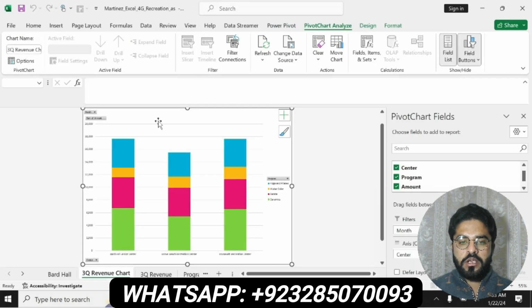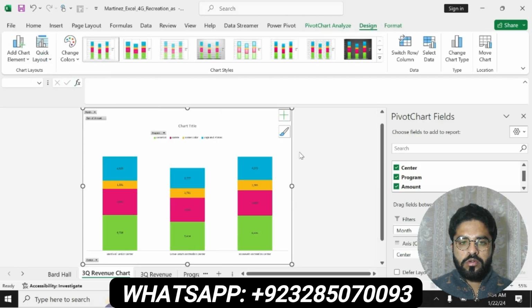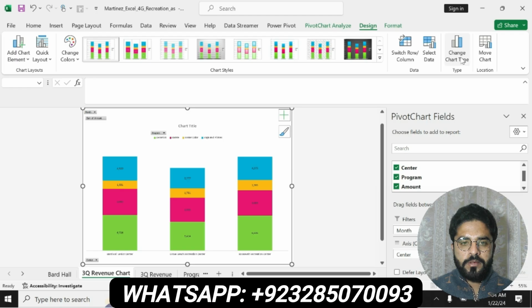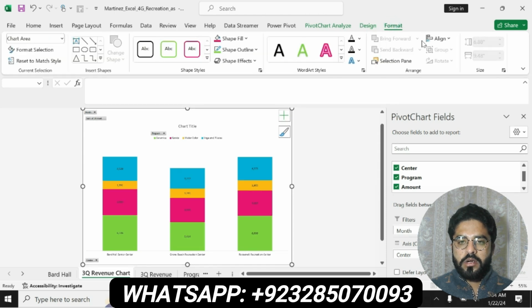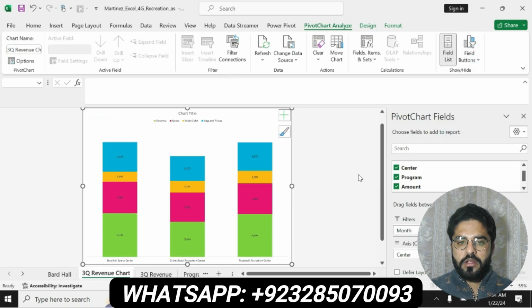Question number 7 is apply the layout. Click on the design tab, then Quick Layout 2, and apply this layout and hide all of the field buttons on the chart. In this part you will have to hide all the field buttons. Hide all.